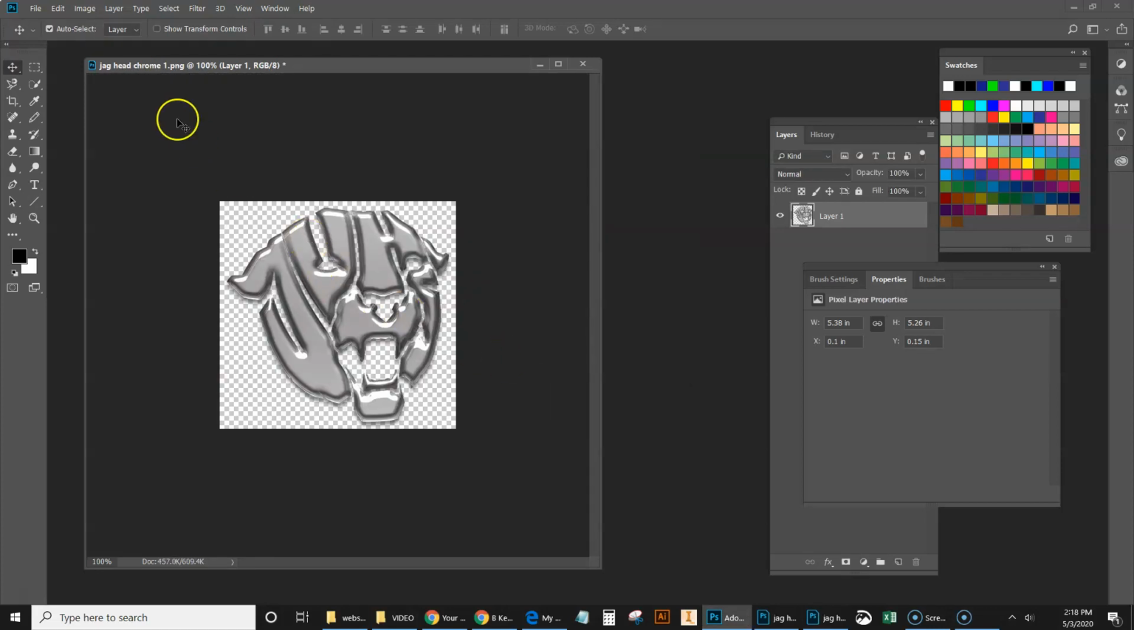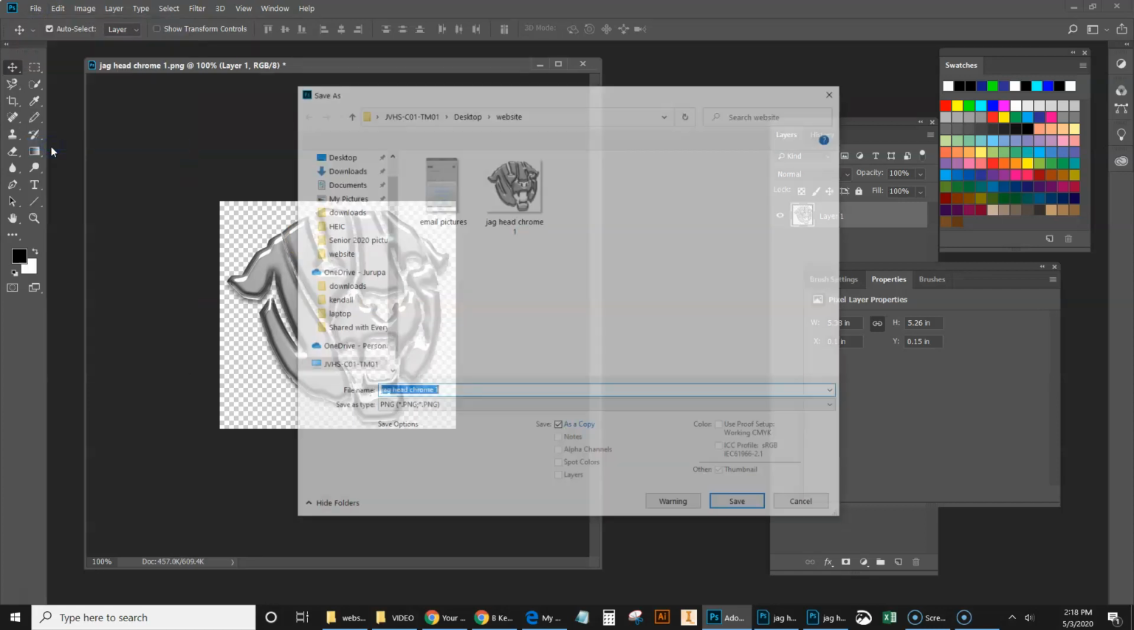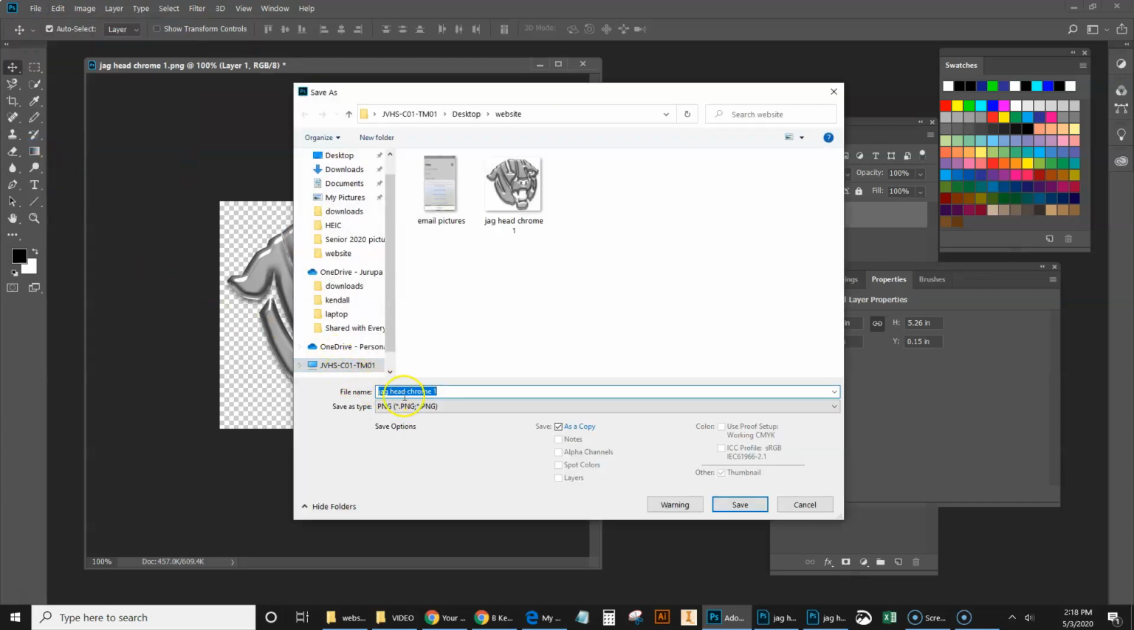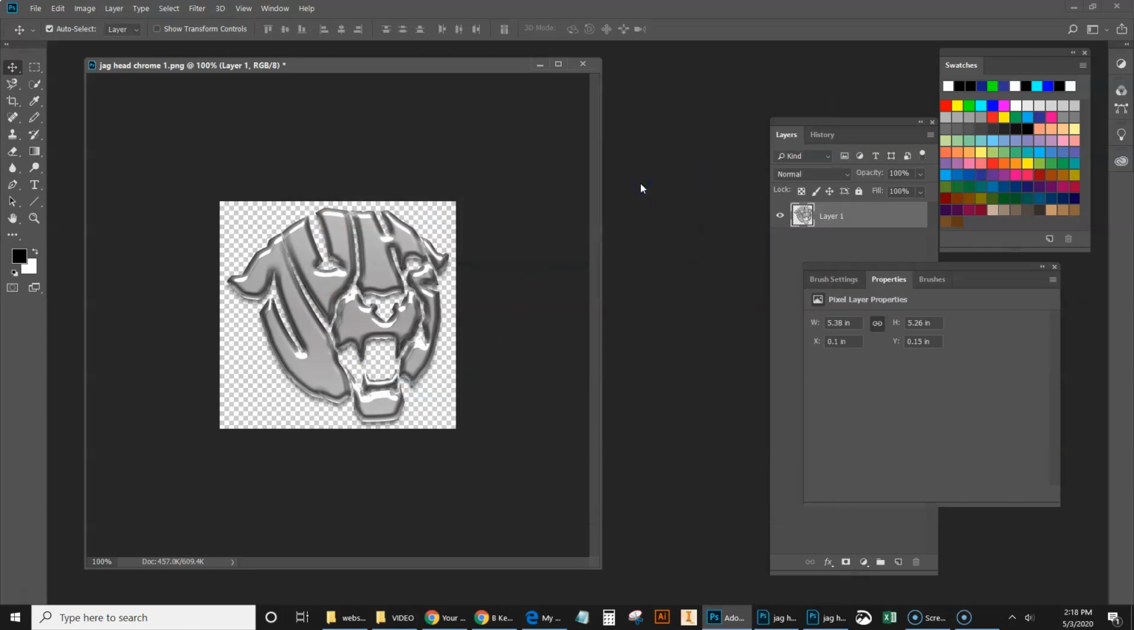So we need to resave this image, File, Save As. And this is our JagHead Chrome 1. But I like to label it with the changes I made. So I'm going to put 400 px wide so I know which version I need to upload to our website. Now, I know you don't have access to Photoshop at this moment, so I will put this smaller version in the assignment for you, so you can use it since you don't have Photoshop available at the moment.